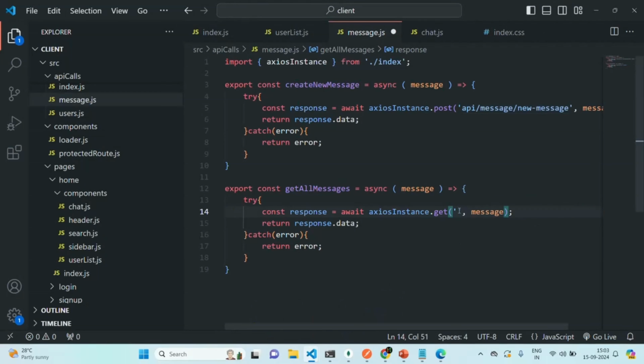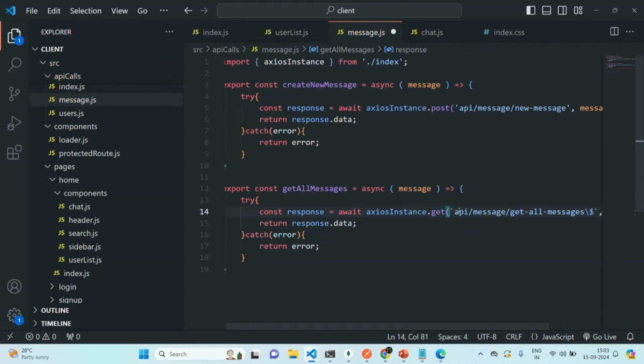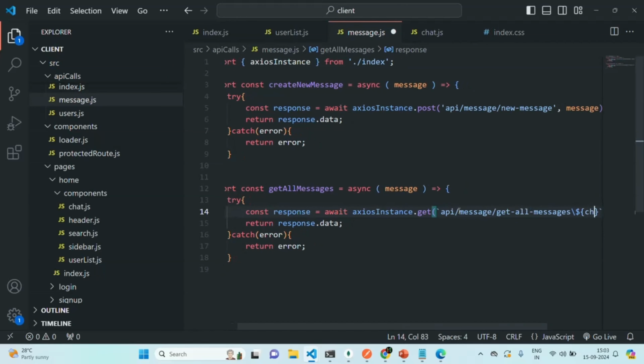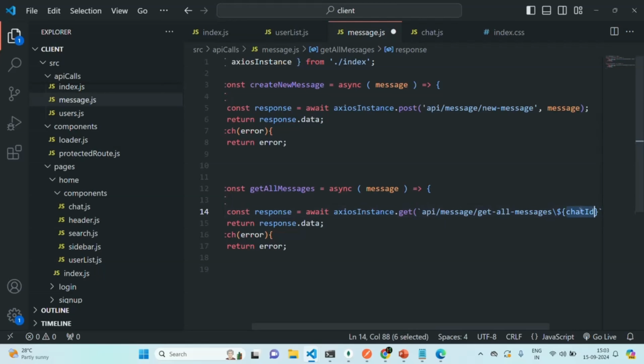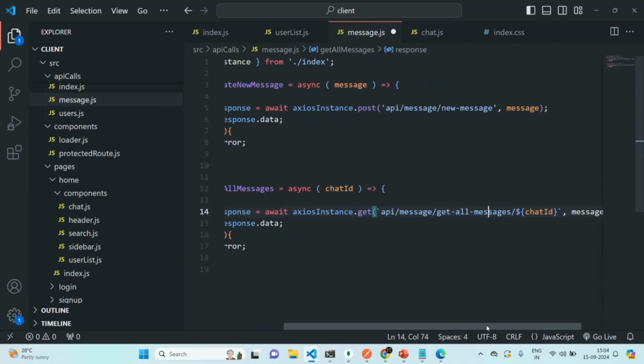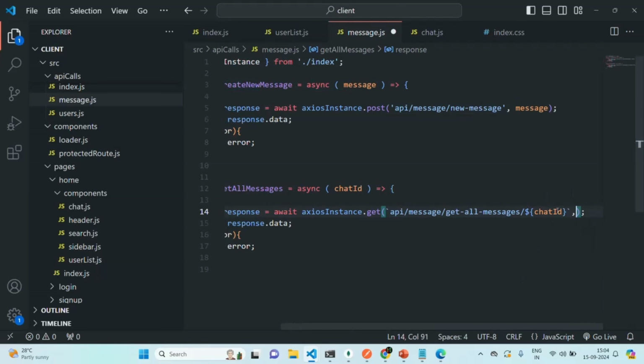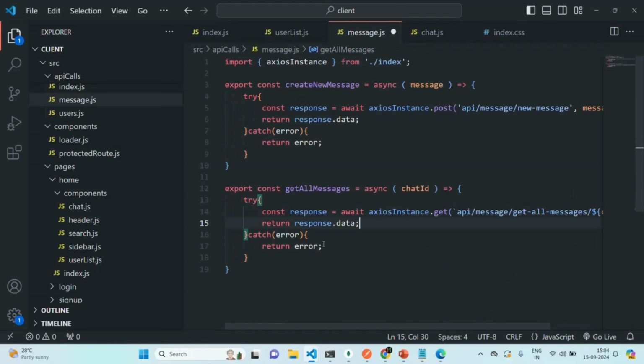And here what we will do is I'll use backticks, and in that I'm going to specify the API endpoint. Now why I have used backticks here is because we are also going to specify the route parameter. So with the request, we are also going to pass the chat ID as the route parameter, and we are going to get this chat ID as an argument to this function. Okay, so here it should be slash and not backslash. All right, and with this request, we are not going to send any payload, any request body. All right, so this is our function. Let's save the changes here.